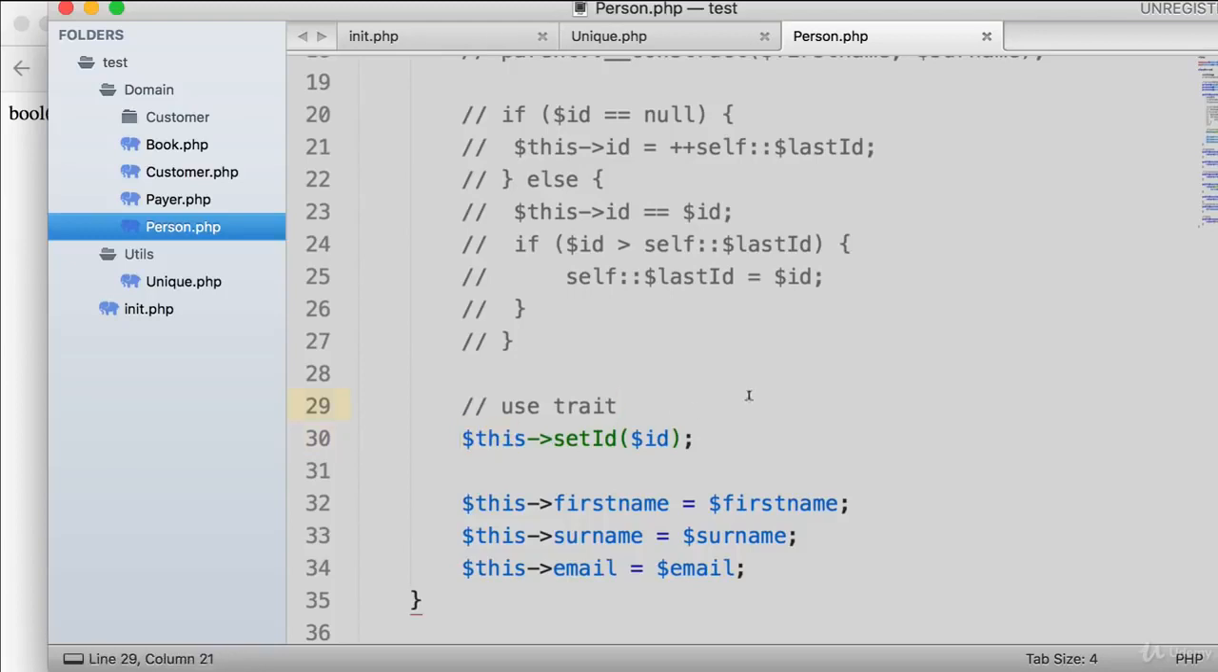So this is how we can use traits and how we can be more flexible when importing traits and using them in our classes. Watch the next lesson and it will make more sense. I will see you in the next video where we're going to talk a bit more about traits.